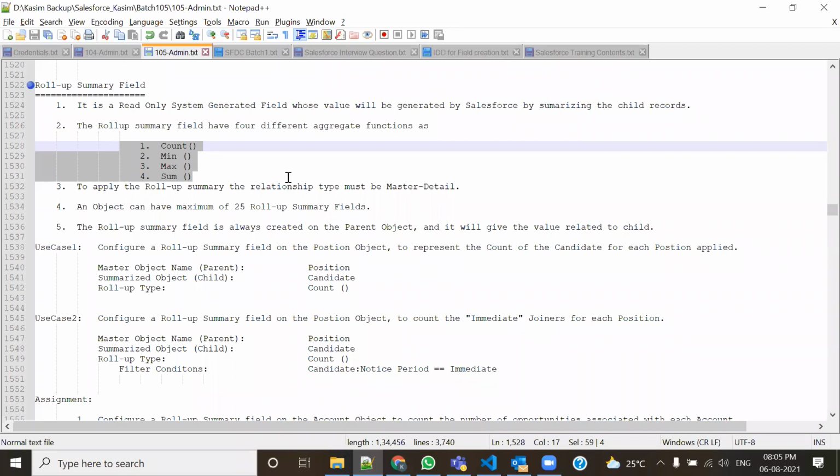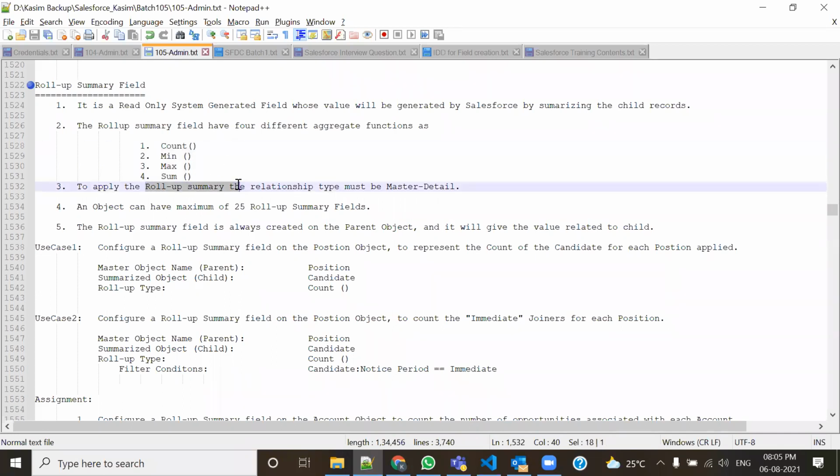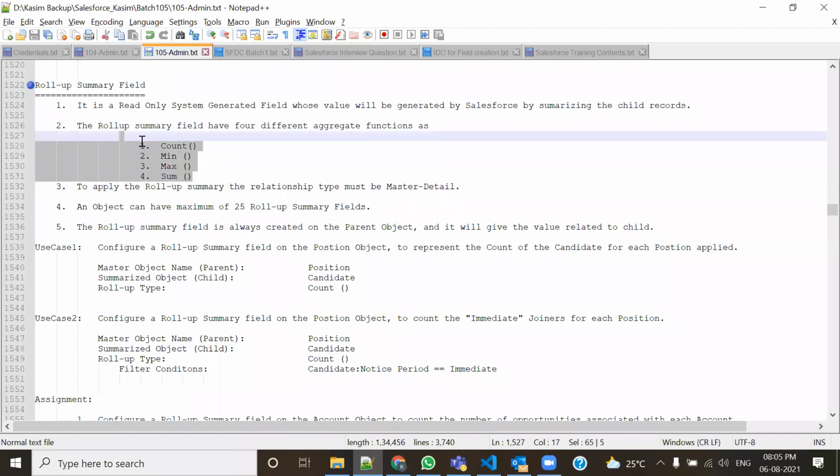Now, for roll-up summary, there are a few parameters and considerations when we want to create one. Roll-up summary will take its value from the child object, although the roll-up summary is created on the parent object.